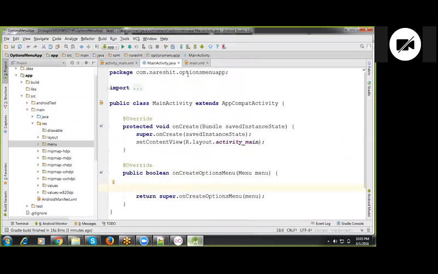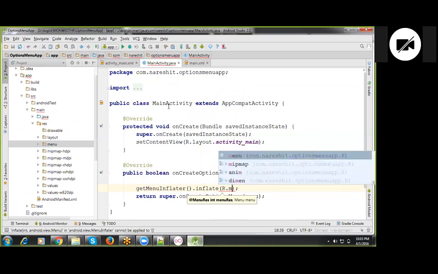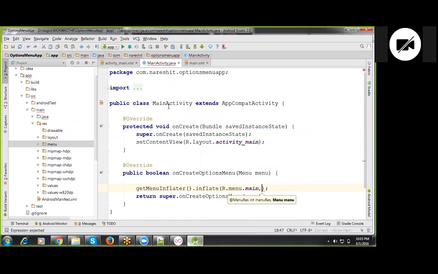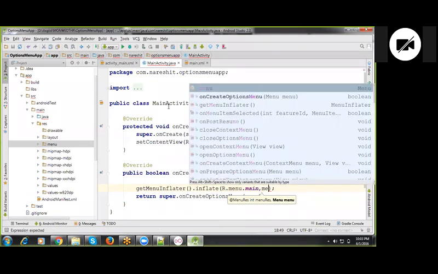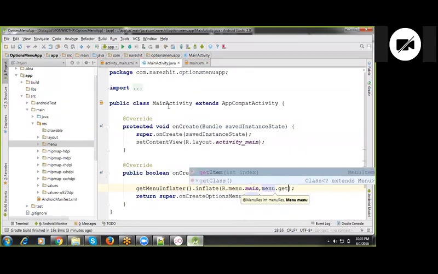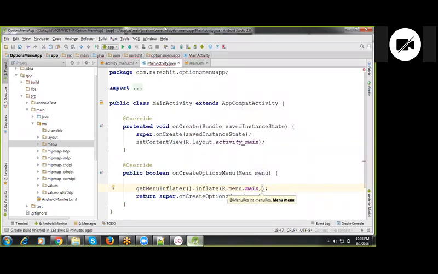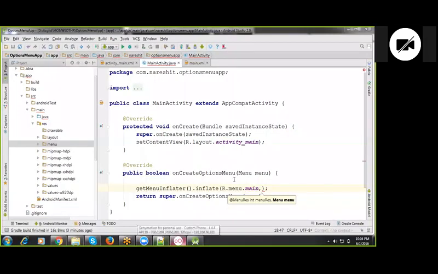But how can I access this XML here? We have a method called getMenuInflater().inflate(R.menu.main, menu). Finally, return true here. Okay.